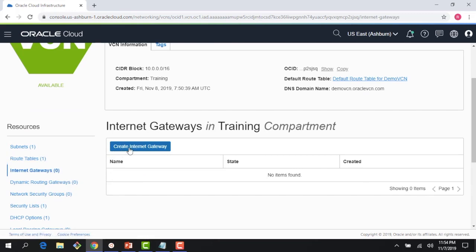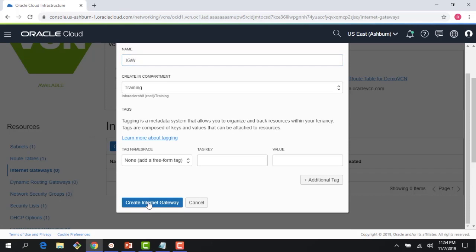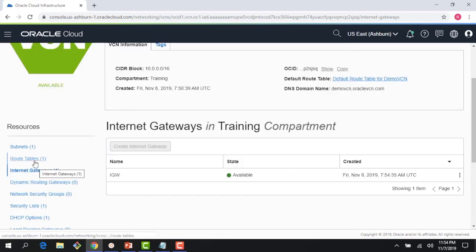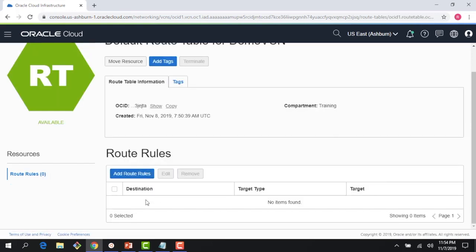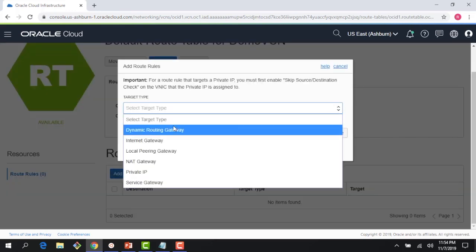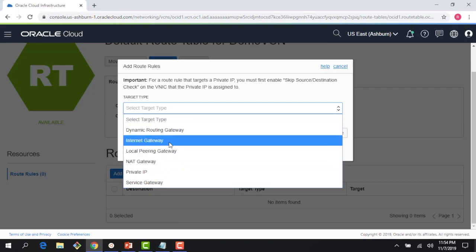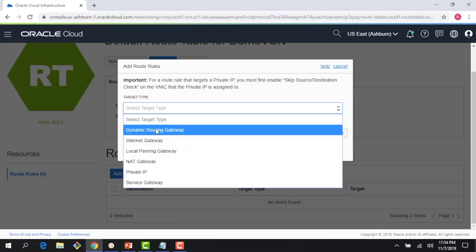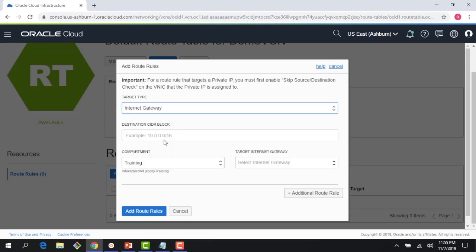You can see there is no internet gateway here. So I click here and I provide a name. I could say it's internet gateway, IGW, and there my internet gateway is created. Now if I click on route table, remember, I'm using a default route table, but there are no rules here. So let's go ahead and add a rule here. So first thing it says is, what is my target type? Remember, we talked about these four gateways: Internet Gateway, NAT Gateway, Service Gateway, and Dynamic Routing Gateway. We have not talked about local peering and private IP as destination. So let's pick Internet Gateway as the destination.